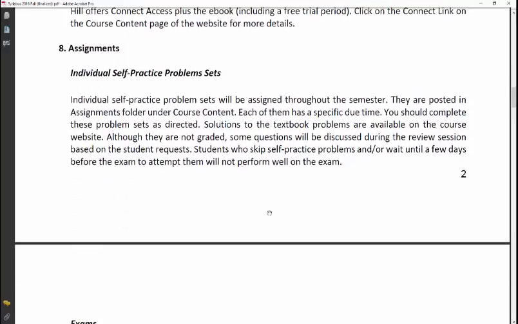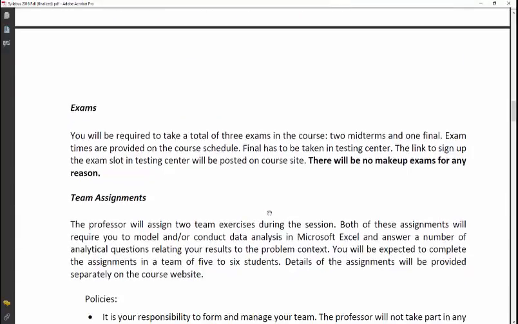Now, what's really important in this course are exams and team assignments. There will be 3 exams: 2 midterms and 1 final. I try to make all the exams computer-based, so they are online exams. For the midterm, you can take the exam at home. But for the final, you have to come to the testing center to take it. This is required according to the university policy.